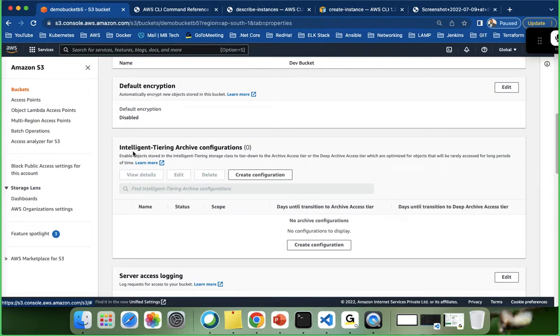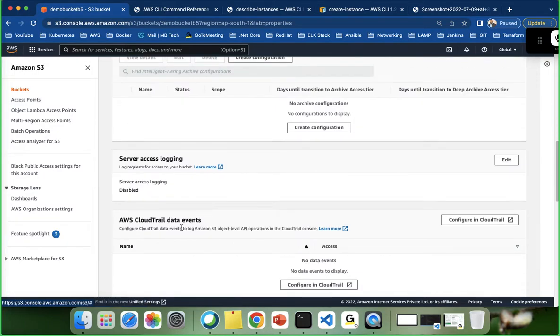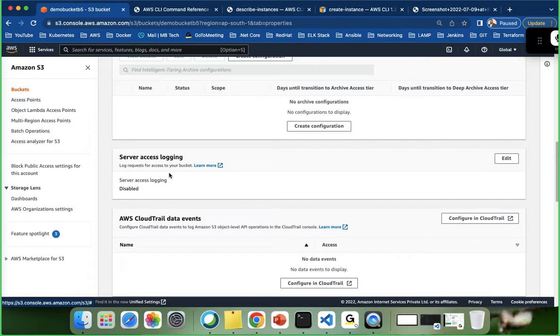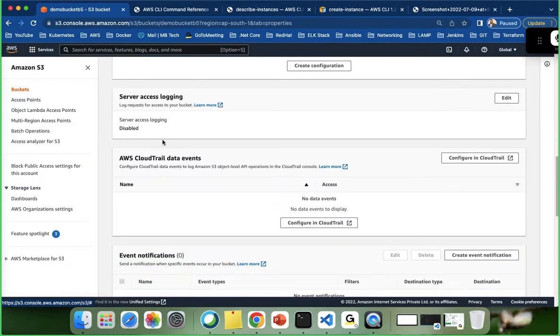So why does it say intelligent tiering? That means you are going to set up something like cron jobs, some time windows, at what time and on what day you want the data to be archived. Okay, you can do that. Now server access logging, to access the logs, you can find it out.